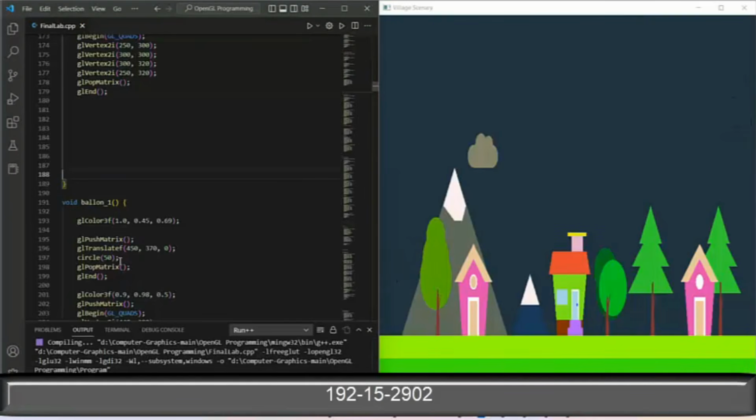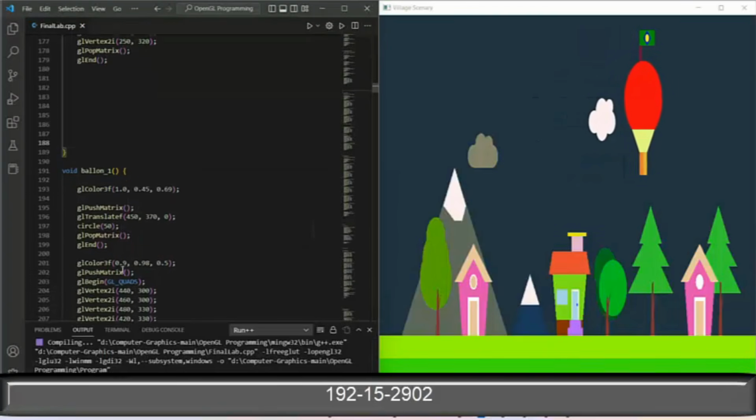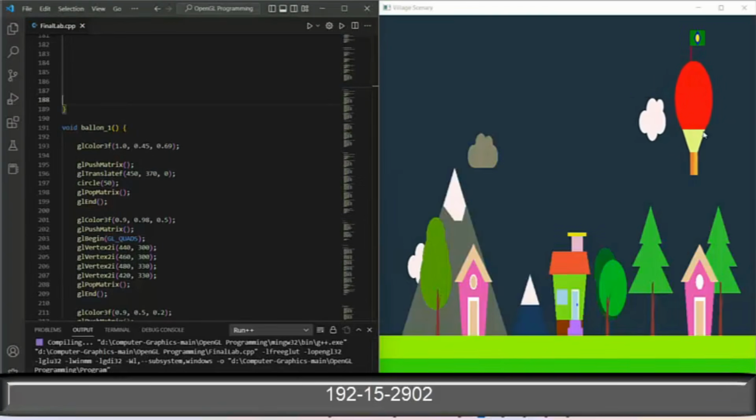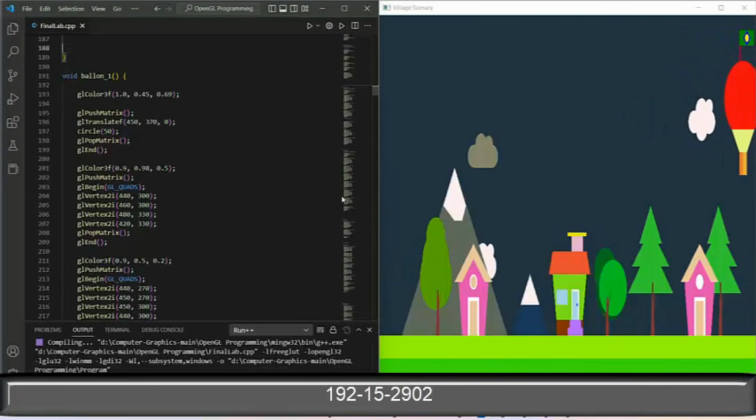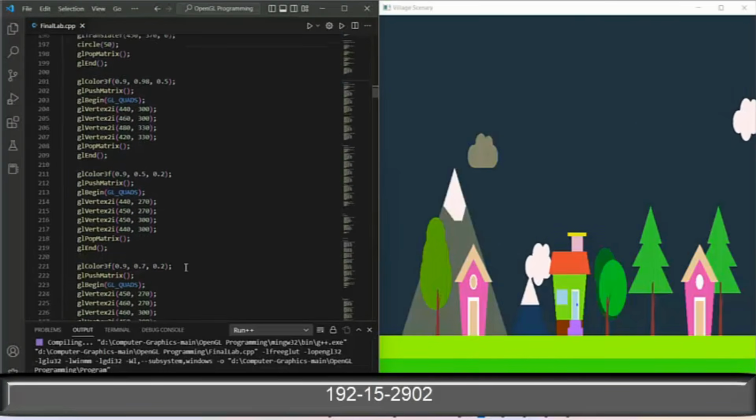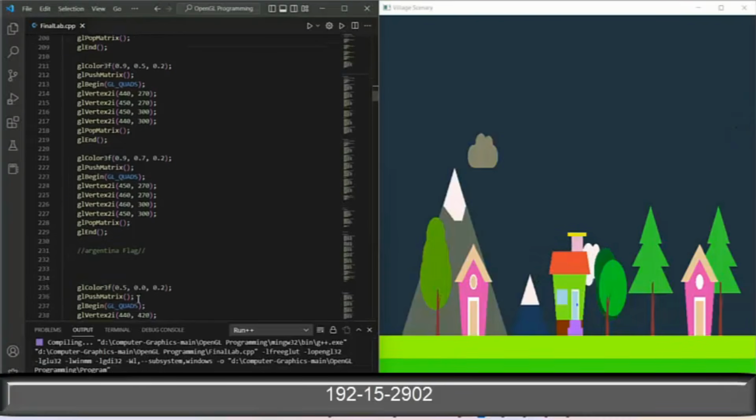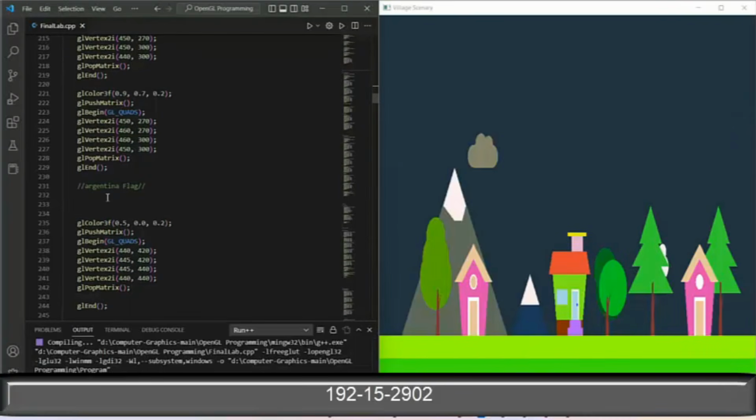So at first we can see that we created this big circle of the hot air balloon. We gave the coordinates of the circle center. So this is the coordinate and later we gave the radius of the circle. Later on we created this shape from these vertices and this shape from these 2 vertices. Later we also drew the Argentine flag. So these are the vertices we used and we used the quartz function.